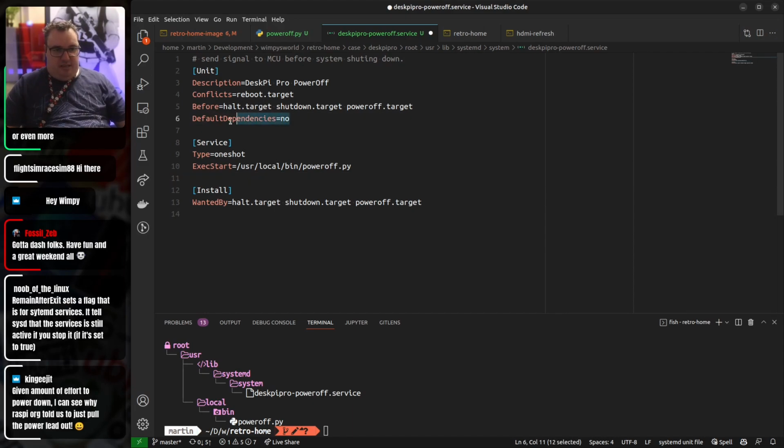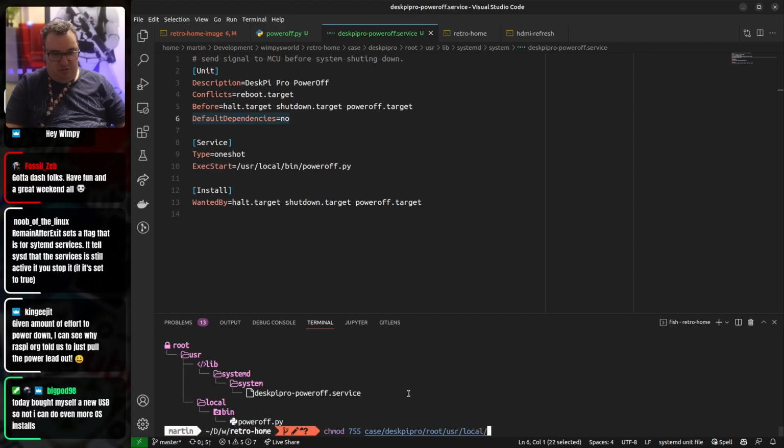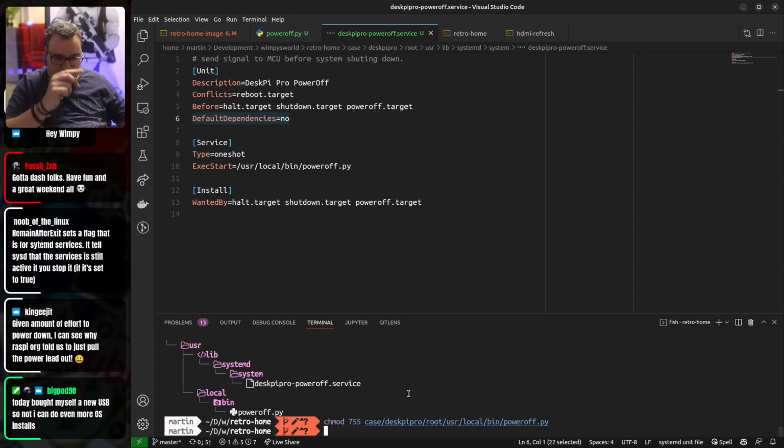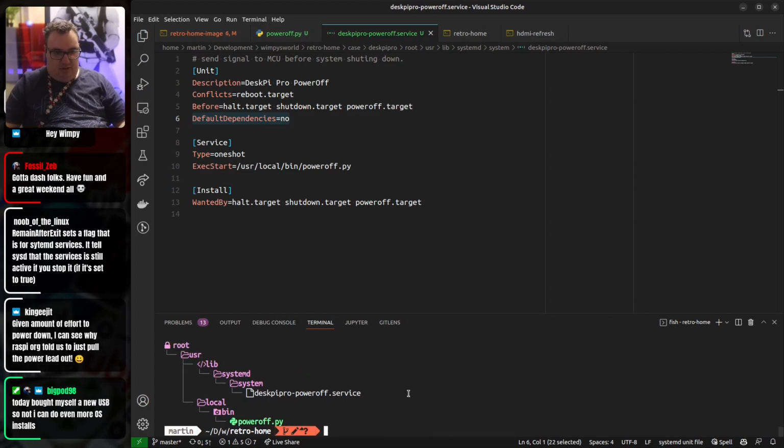I'd be interested to know what this is. Default dependencies, no. But anyway, we're in good shape there. So this is that, and what we need to do now is 755 to root, the DeskPi root user local bin power off. There we go. So if we now look at that file system, there's our case file system, and I think we could probably have a bash at the other one.